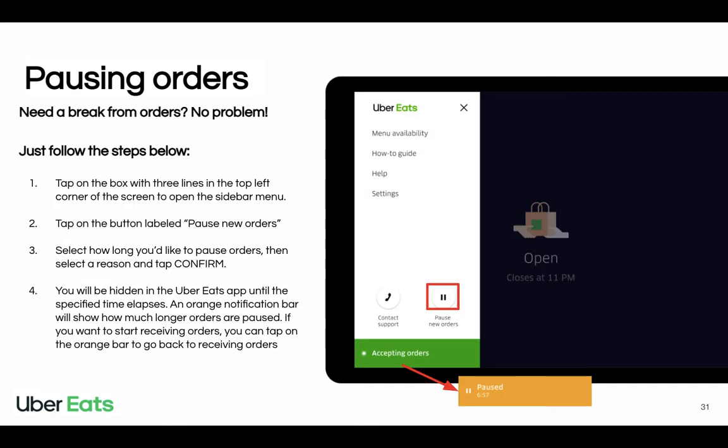If you need to pause an order for any reason, tap on the Support tab on the top left corner of the dashboard. This will open up the sidebar menu. From there, you can tap on the button on the bottom right of the sidebar labeled Pause New Orders, and a couple pop-ups will appear. Your first pop-up will ask you, for how long would you like to pause new orders for? And your second pop-up is asking you what the reason for pausing orders is. Once you hit confirm, your business will be hidden on the Uber Eats platform until the time selected elapses. If you're ready to start receiving orders again, just tap the orange bar or the Resume Orders button to go back to receiving orders again.